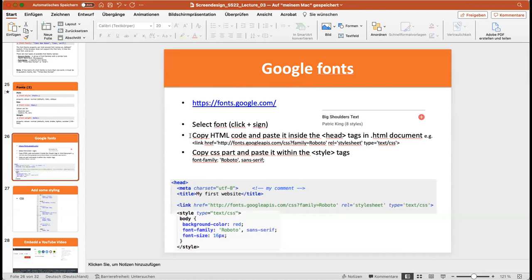Then you can copy two parts of code. On one hand, it's the HTML code that you need to put inside the head part in the HTML document. And then you copy a second part, which is regarding the style that you use, like the correct font family. And this is what you put in your CSS file. That's roughly it, those two things.